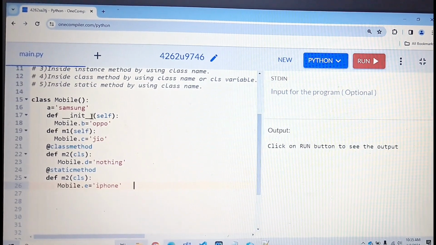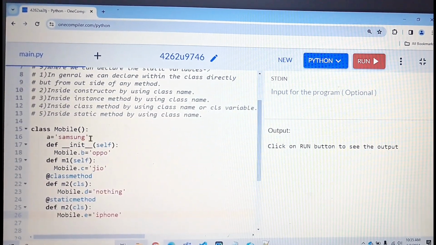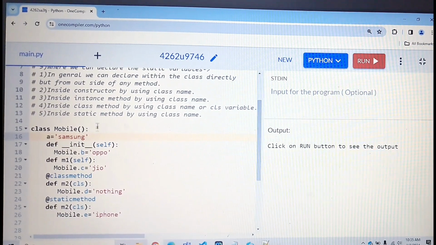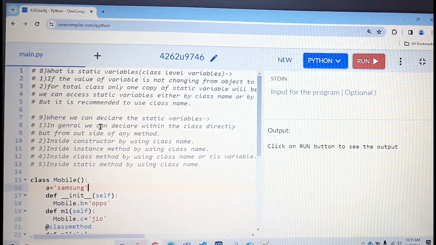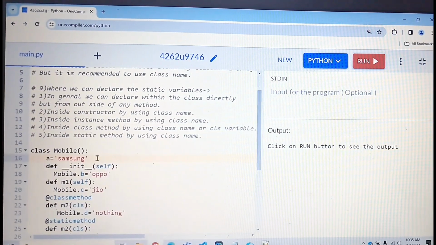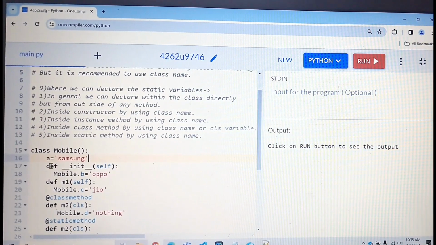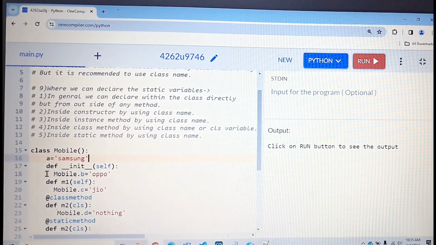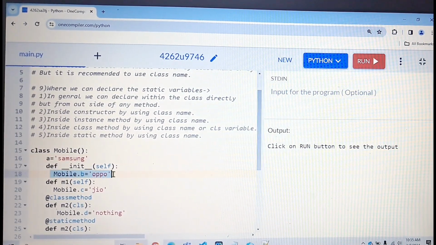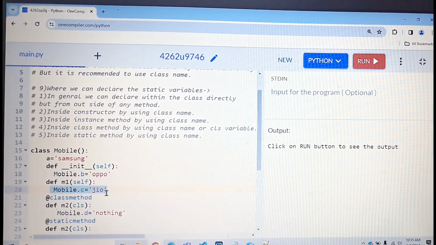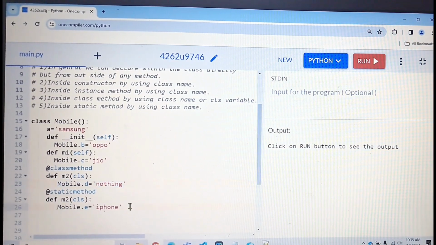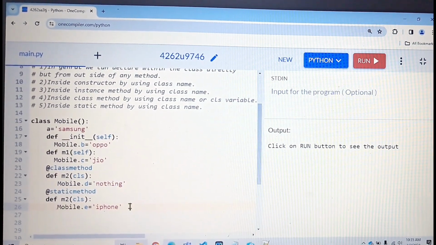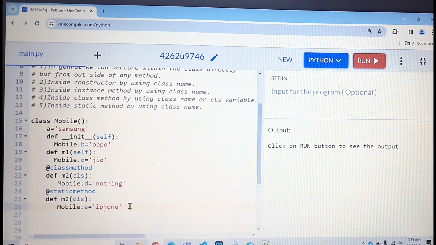So the first one is immediately inside the class, where we can declare the static variable. In general we can declare within the class directly, so within the class directly I have declared. Then the second one inside the constructor, the third one inside the instance method, then inside the class method, then inside the static method. So these are the 5 different places where we can declare the static variable.